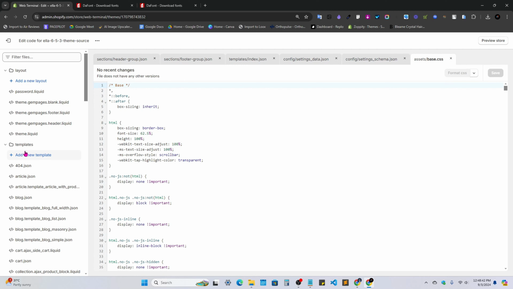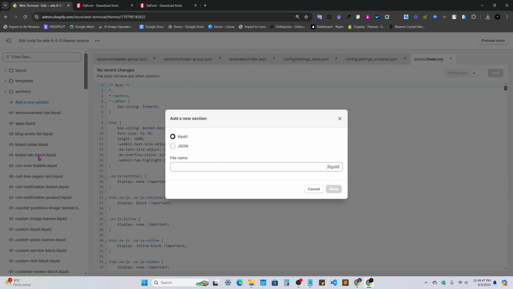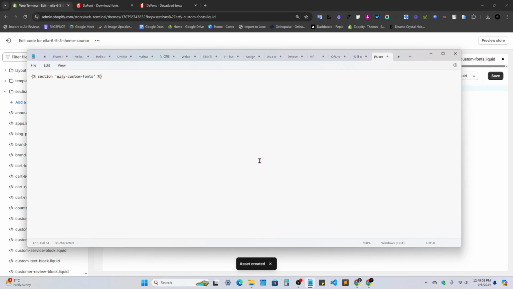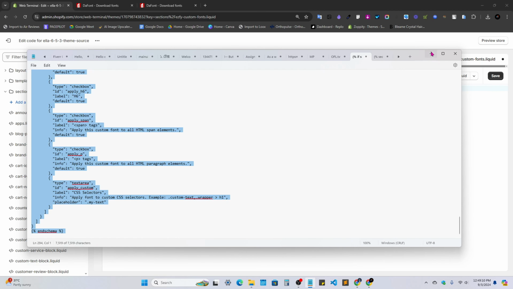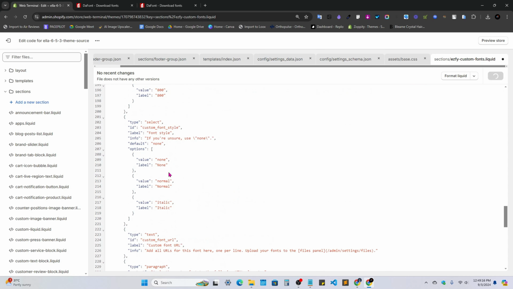Now we need to create a section. Here is the section, add a new section, and we need to give a name here, Easyfy custom fonts. Then done. We can see there is some code I don't need, just delete it. Now I am giving a code here. I will upload this code in my description box. This code, now save. We can easily access the code in my description, don't worry.